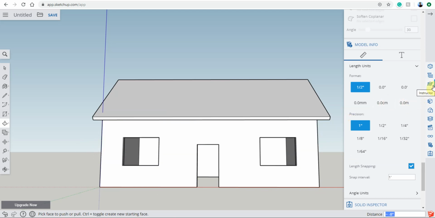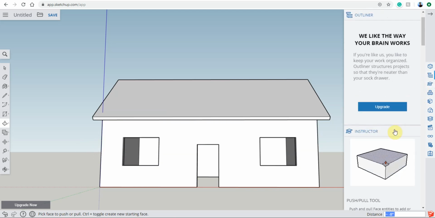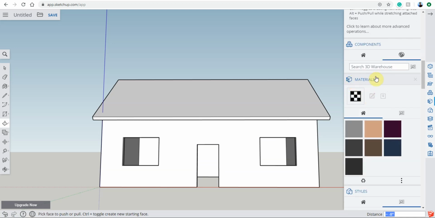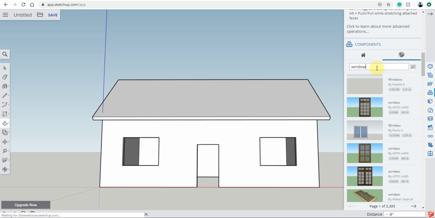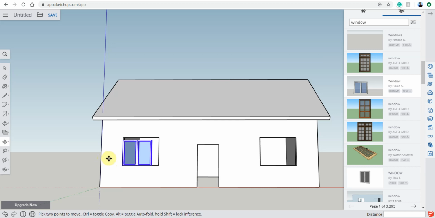What we can do at this point is, clicking in here and scrolling down, we can go to our 3D warehouse and search. So if we want to look for a window, we can click on it and find one that we like. I think this one will do just fine. So when I click on it, another hidden tip is if you click down in the corner, it'll actually lock it to the grid.